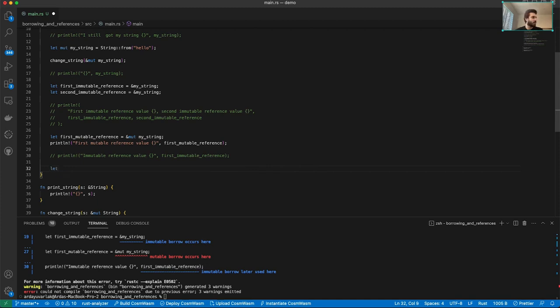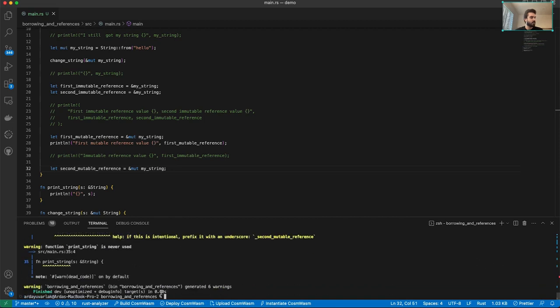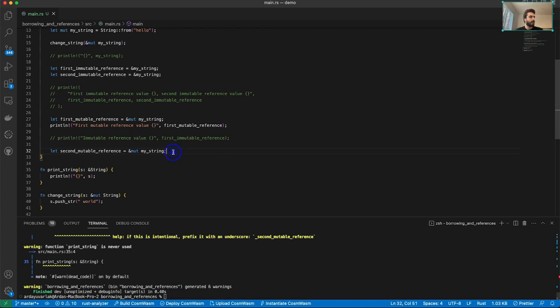Here I'm going to say let second mutable reference, and then I will say mute my string. Now we have two mutable references to a variable, and let's see what happens with cargo check. And as you can see, we were able to pass our cargo check, and then let's print this value.